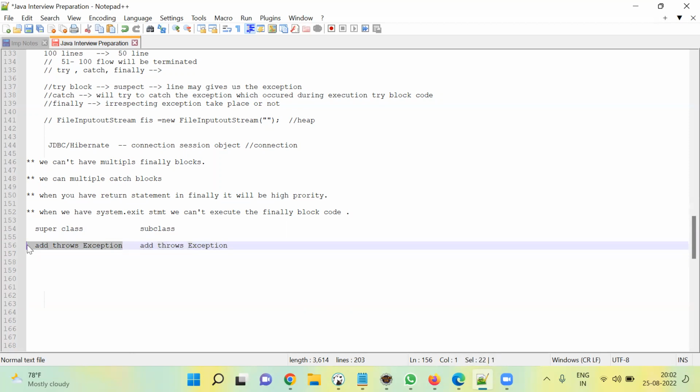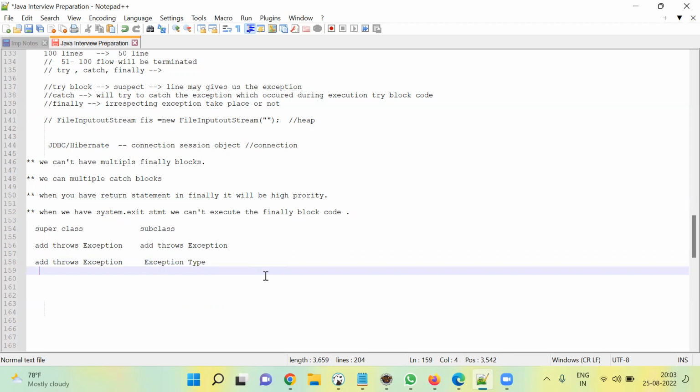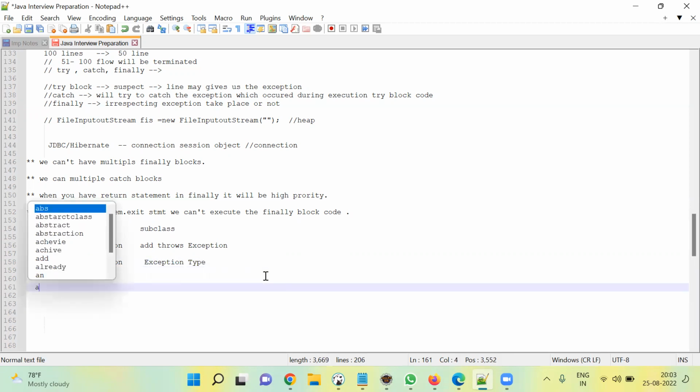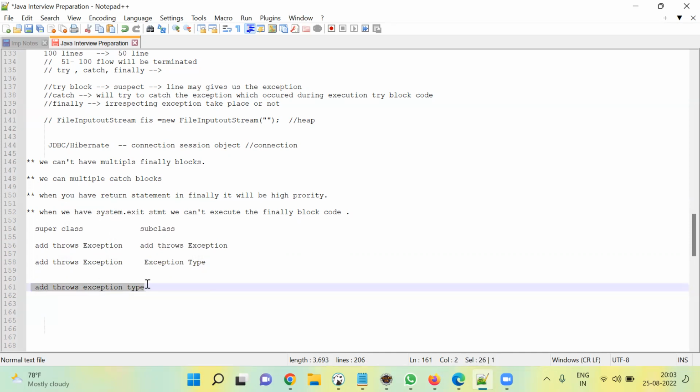When the superclass throws an exception, the subclass can throw a child exception type. So the child exception is accepted. When a superclass throws an exception type, the subclass can throw the exception type.